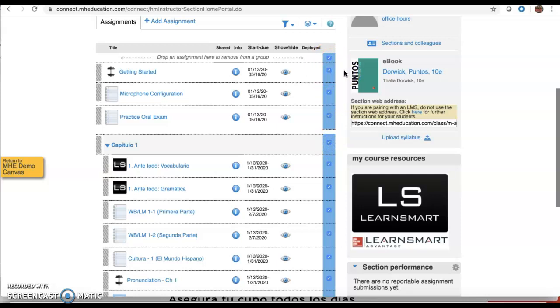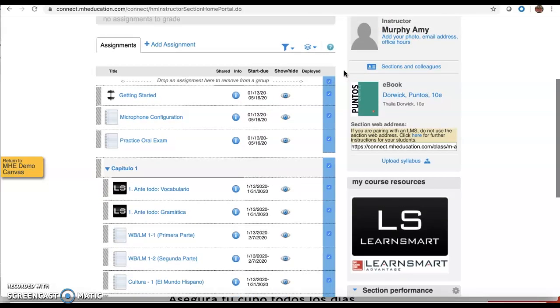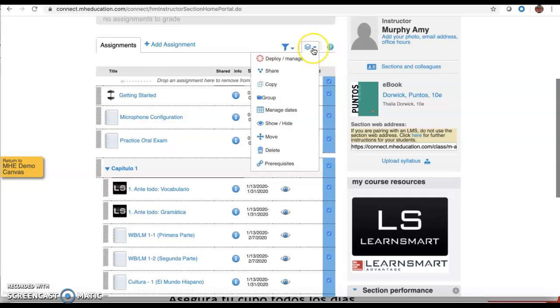And I'm going to now what we call deploy or send those over to Canvas. So once I've selected all the assignments I would like to send, I'm going to come back to that familiar to-do page, the paper stack icon, and now I'm going to choose this first option, which is deploy to Canvas. This is the Canvas logo.